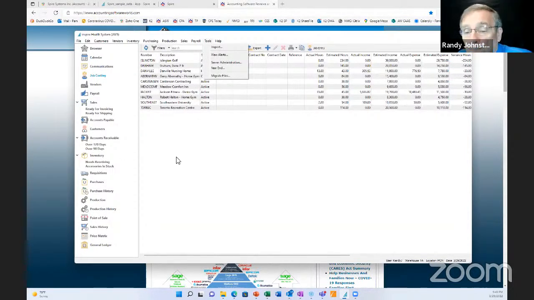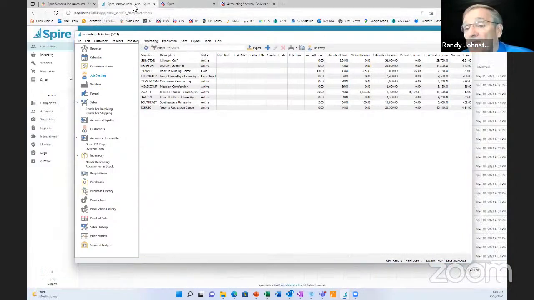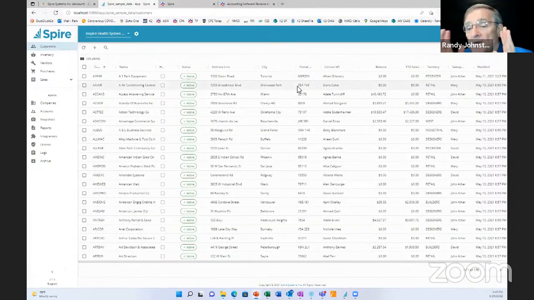Now, I guess what I would like to do, because I know our time is running short, I'm going to step back over to the browser-based system of Spire for a moment. Now, one of the things that you should recognize is Spire will host this platform in their own data centers, or you can run them in your own location.